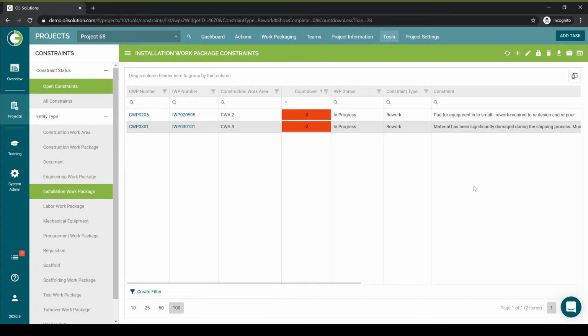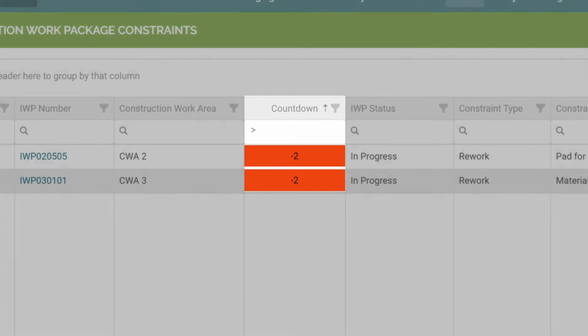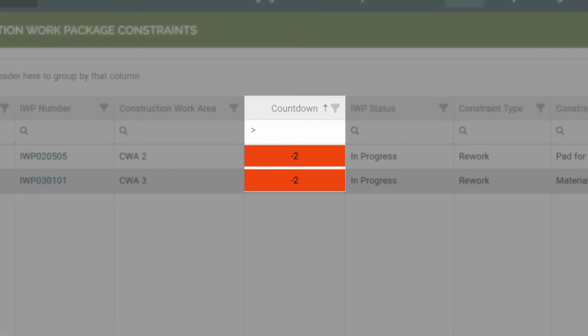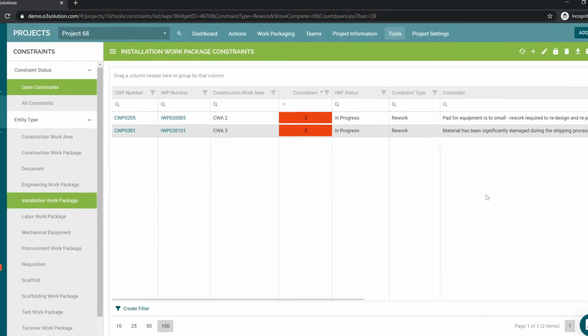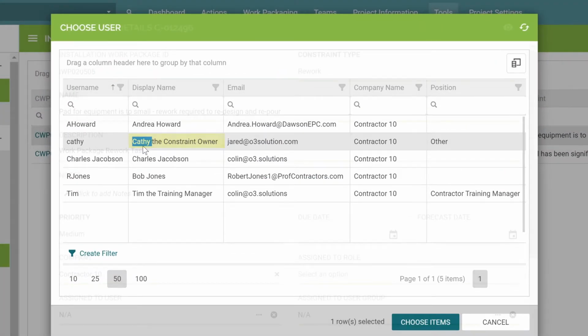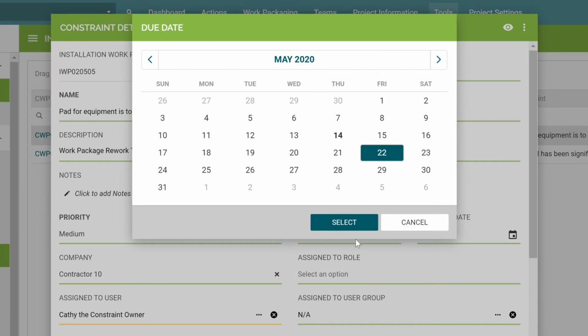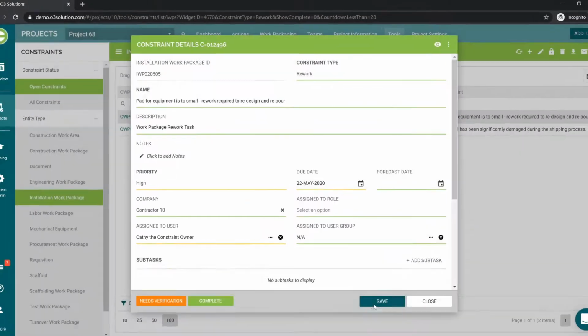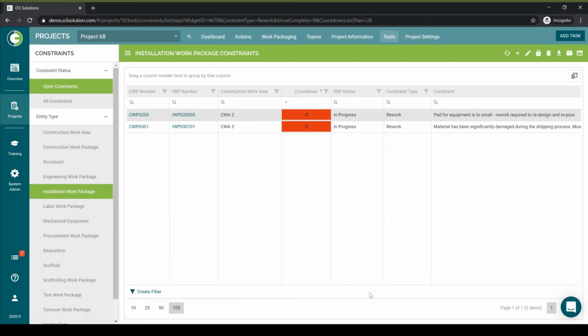This provides him with a list of constraints that is filtered to only those high-risk constraints shown on the previous chart. The list is automatically sorted by countdown, which is the number of days until the IWP planned start date. Wesley opens the top item and assigns it to Cathy, the constraint owner, with a due date and priority. Wesley presses Save to finalize his changes.